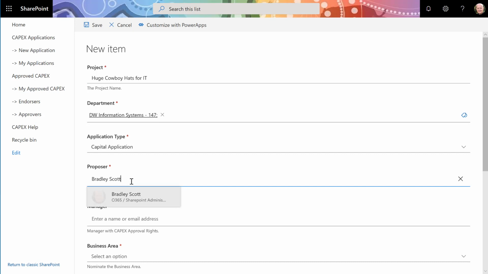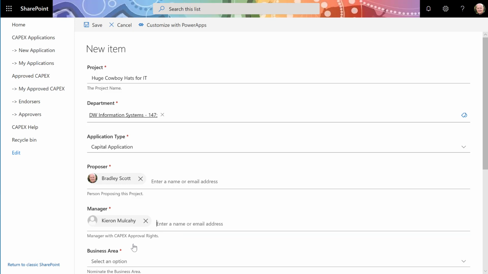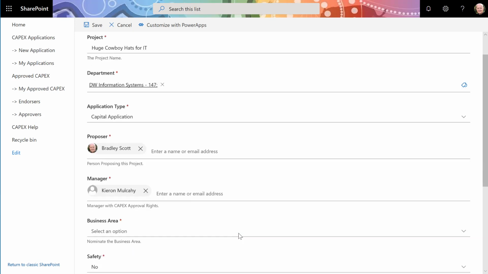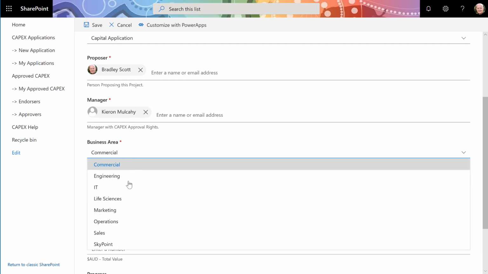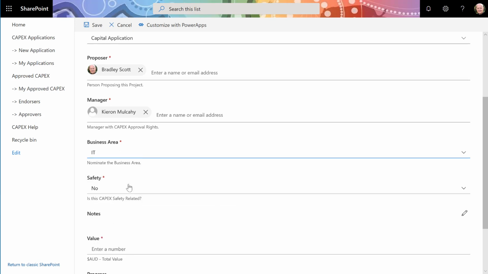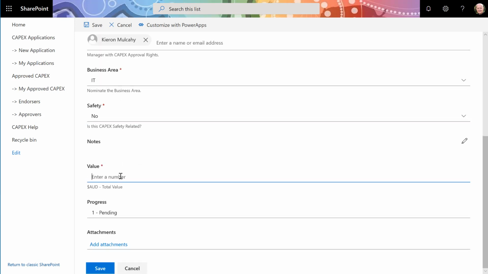The proposer and manager fields are required as these stakeholders form part of the approval process and receive notifications as regards the approval or rejection of the capital expenditure request. The business area choice is used to send the CAPEX to the correct person for endorsement, and the safety choice denotes whether a safety endorsement is also required. The value field is used to assess whether the CAPEX needs final approval from the group CFO.